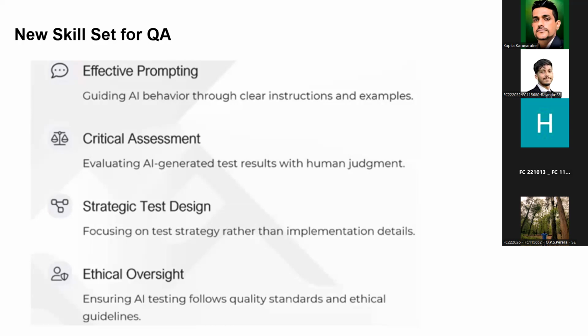That's a human skill. You can't ask the robot to do that. And ethical oversight: make sure of the ethical aspects of the testing and of the software development, which AI can't handle. So those are the different skills we need now. Previously, we had a lot of manual skills, but now we want prompting skills, critical assessment skills, strategic designing skills, and ethical oversight. Those are the four skills which we essentially need to have with AI.